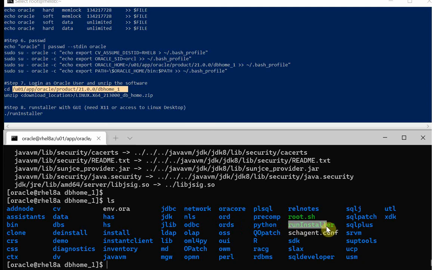We're going to run the runInstaller, using the GUI. For the first time, you can use a response file, but for simplicity we'll just use the GUI. It's more clear. So we will run this. In order to run this, I have to open a different window. So I have to have X11 or X window.